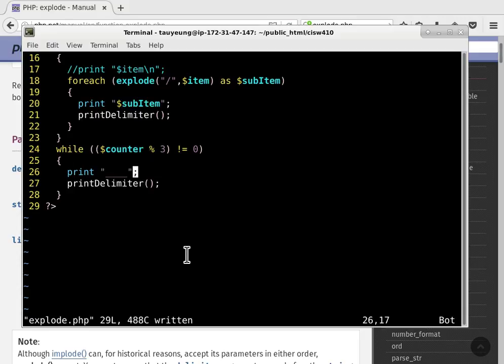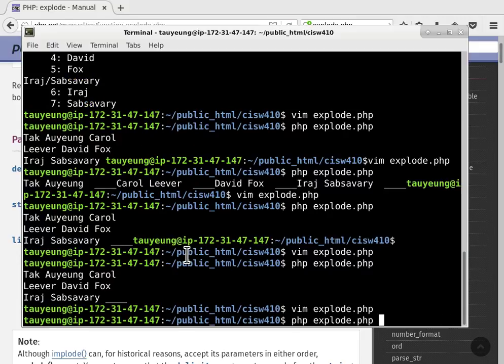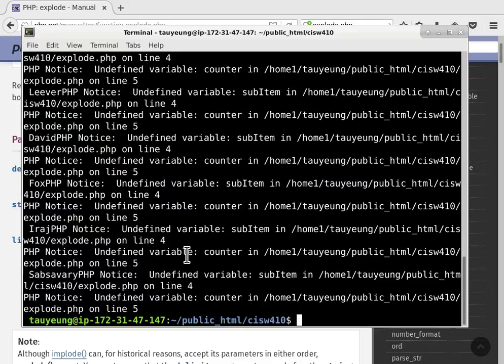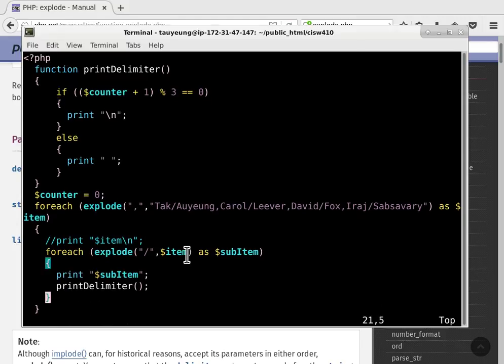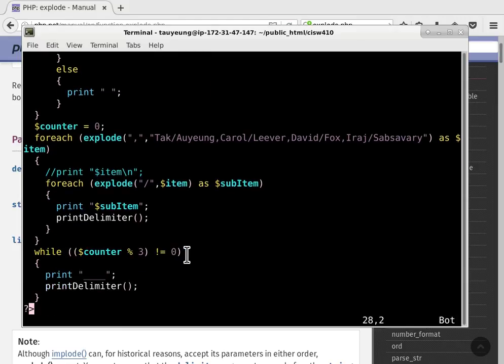And before we do anything else, it's time to test the code again. Uh-oh, we got some problems. Undefined variable subitem. That's because, well, let's check out why it is complaining like that. And they're all on line 5. Okay. So when we get to line 5, oh, the print subitem should not be copied. So that one needs to be taken away because what we are printing depends on the situation.